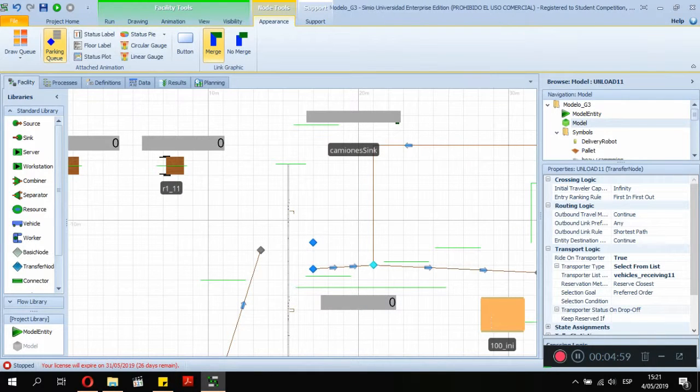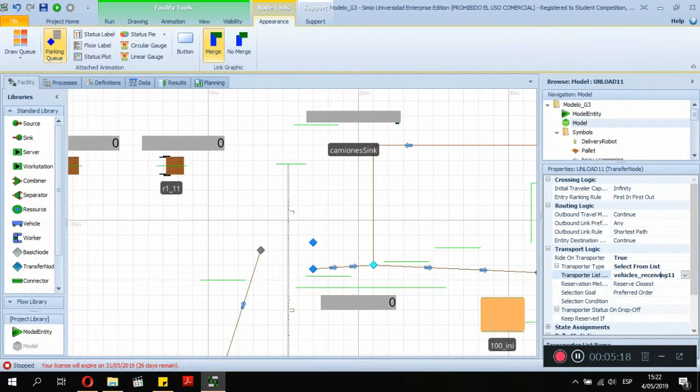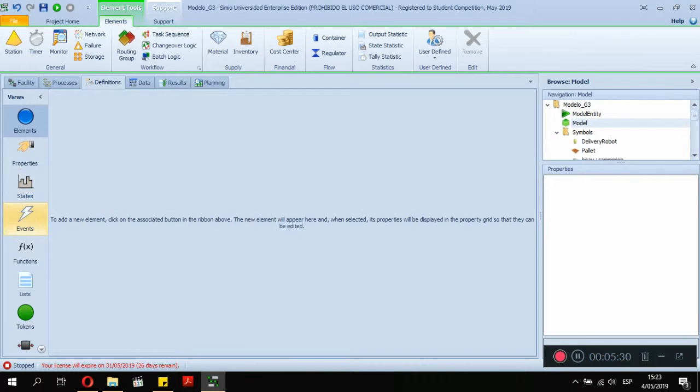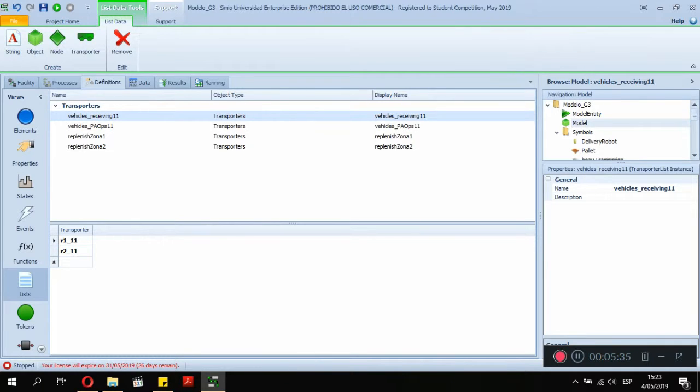Well, at this point we have a transport logic. We select the area in the list. This list is to save our wheelbarrow. We can view the list in the definition list, and we have the list for receiving the pallets, a list for the pickups, a list for replenish zone 1 and replenish zone 2.